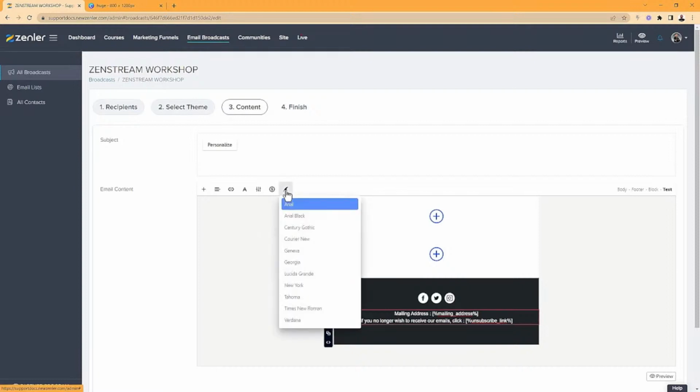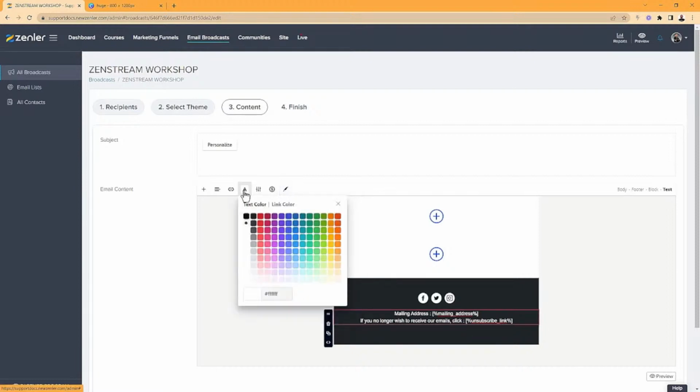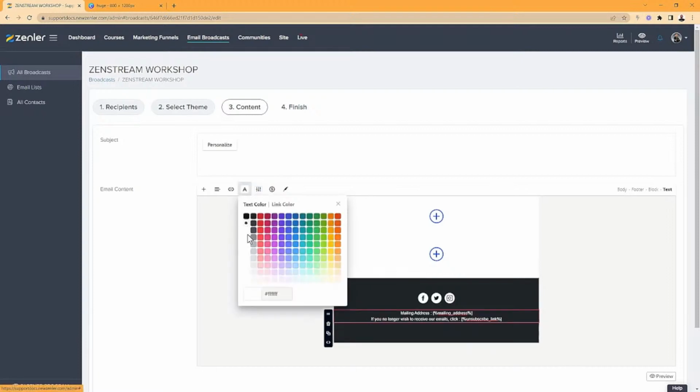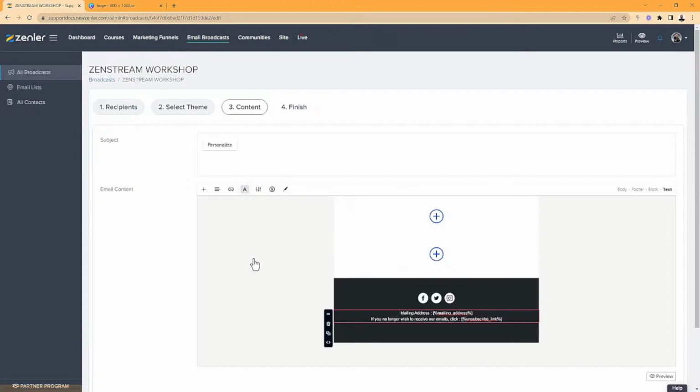Now I also might want that to be a little bit smaller inside there, so I can go into the settings for this, and I can just make this 12. I don't want to make it really obvious, and I also want to change that text color to a light gray like that, because I don't want it to show out.